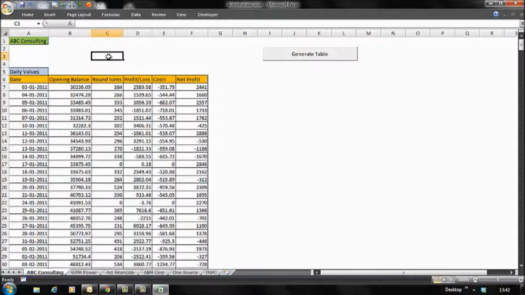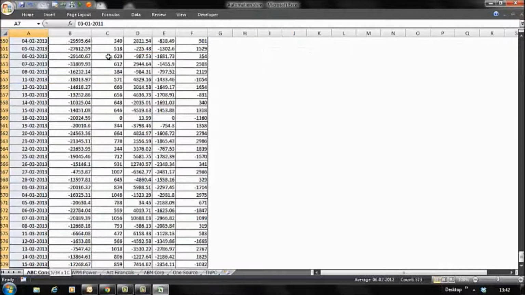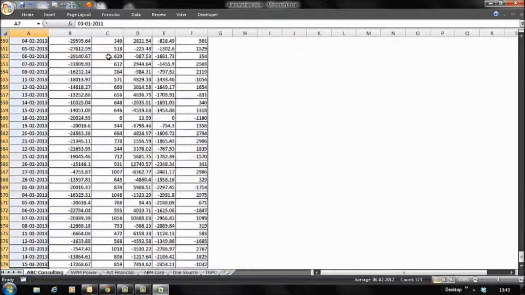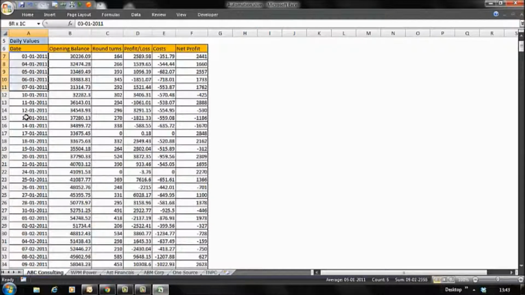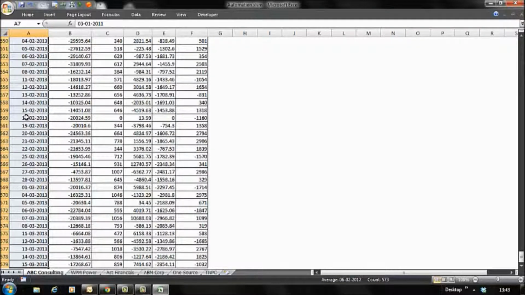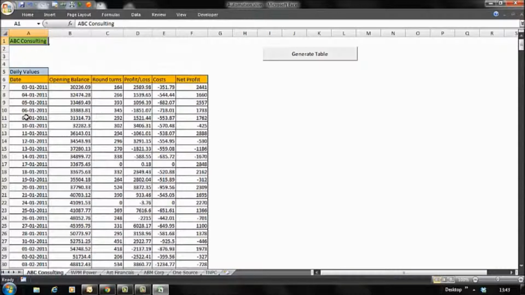So every day I get this data which is a detail of a stock, how it has performed. So normally I get this table with the stock name. So the name of the company or the stock is ABC Consulting. Here I get date wise, opening balance, round turns, profit loss, cost and net profit. So this I get date wise, and I get it for 3 months or 4 months. So it has date wise data, and in this sheet there are around 500 odd observations, 573 to be precise.